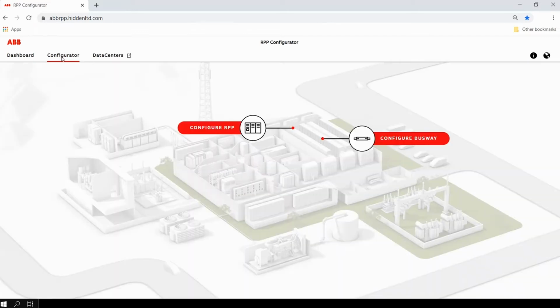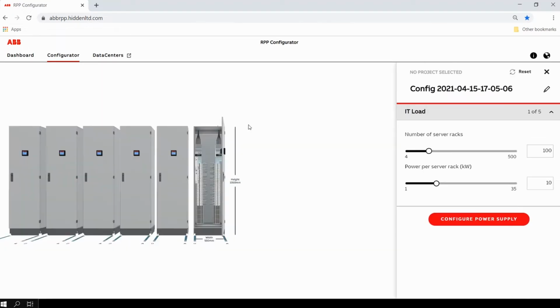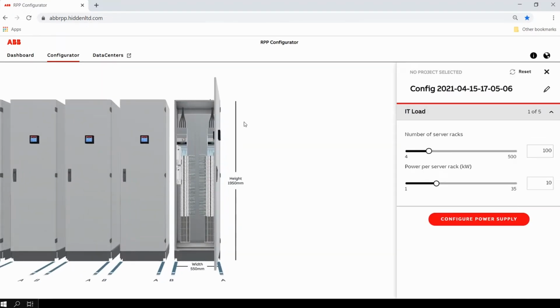Configurator tab. To start a configuration, we have to decide whether we want to configure a busway system or a remote power panel. In this example, we are going to choose the RPP by selecting the symbol, and the configuration starts. It's simple. The configuration is done step by step, as you can see here where the steps are indicated. Step 1, IT load. The first step is to define the IT load of your servers.